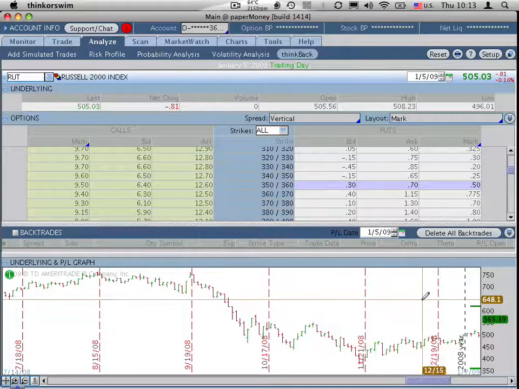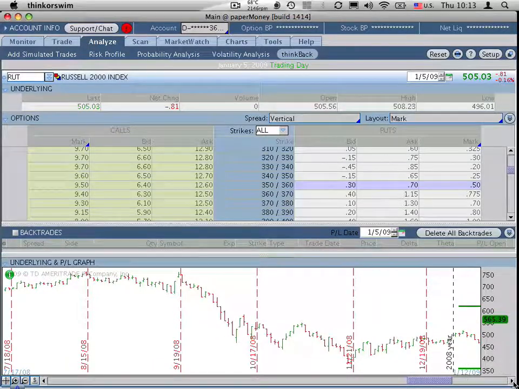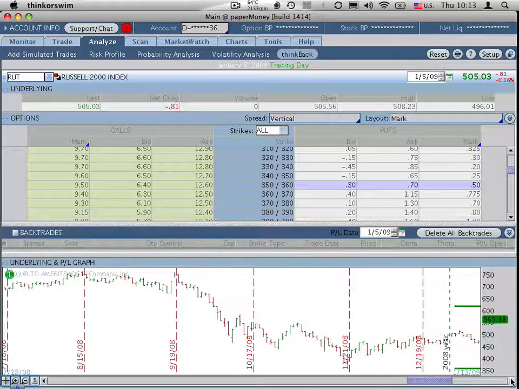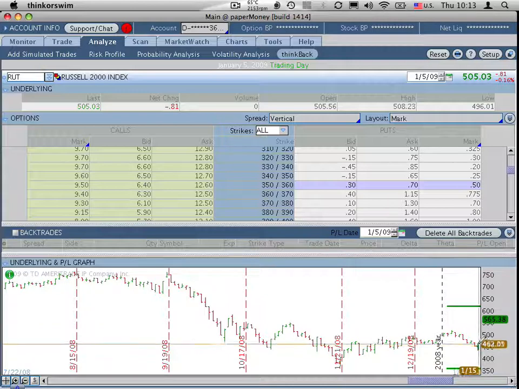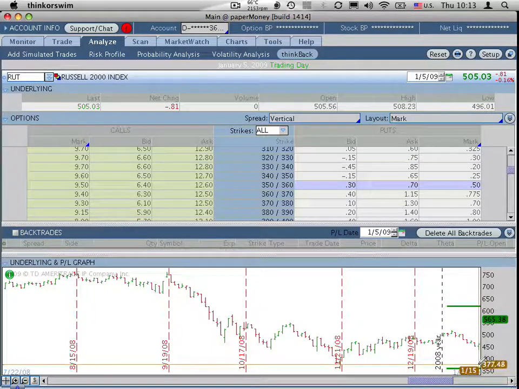To move forward in time to check our trade, we simply click the right-hand arrow in the slider bar in the bottom right corner. That'll move forward in time. You can check the day by just highlighting the bar you want to see the date at. You'll see the date listed in the bottom here. So here we see it's 1:15.